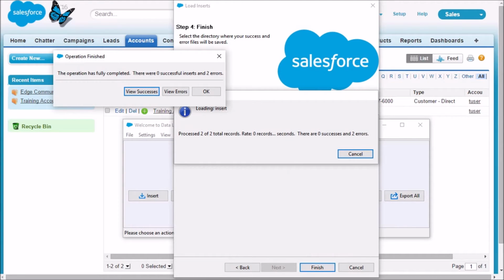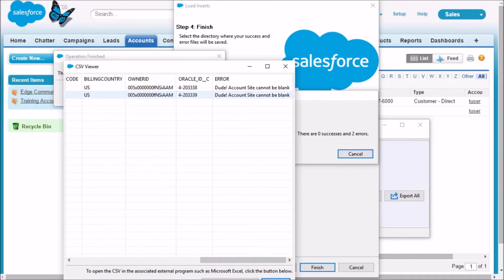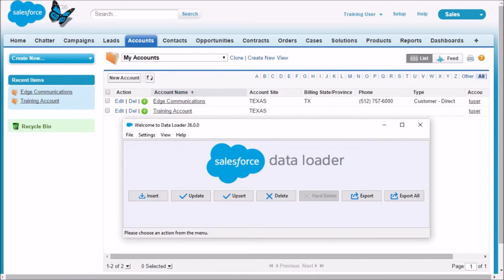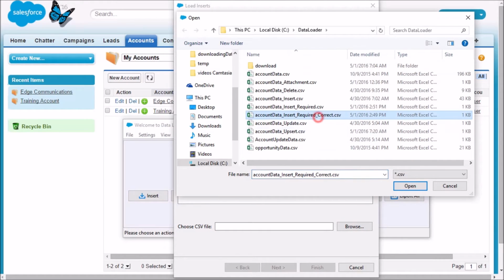Click on Yes, and we were not able to insert these records. And the reason is my CSV file did not include sites in that file. So let's close this out, click on OK, and I'm going to go ahead and grab a different file that actually has account site in them.